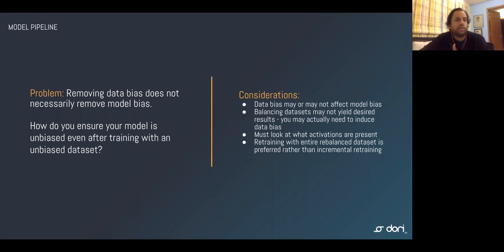And so how do you really ensure that your model is unbiased even after training with an unbiased data set? The answer lies in analyzing it on data sets that you benchmark. You may have to look at what activations are present within the model predictions in order to possibly retrain that entire model with a much more balanced data set, rather than just incrementally training on new data.